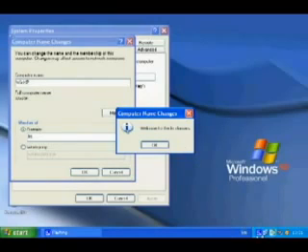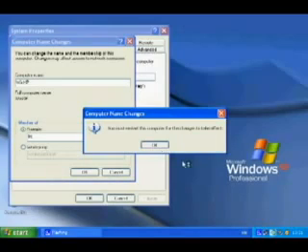Okay, and it's popped up. Computer name changes. Welcome to the LRC domain. Click on OK, and it says you must restart this computer for the changes to take effect. So that's what I have to do, I have to click on OK, and it will restart the computer.